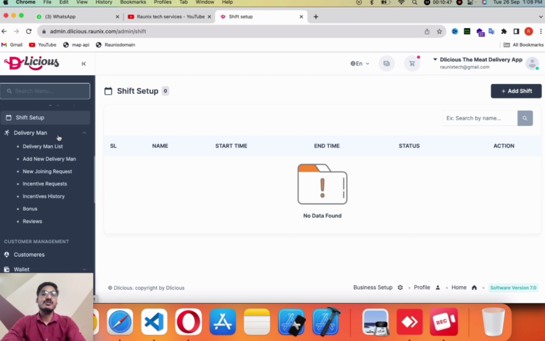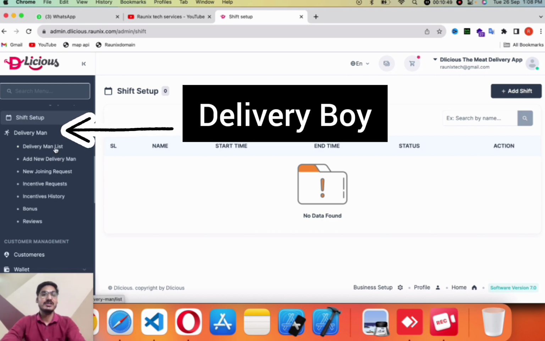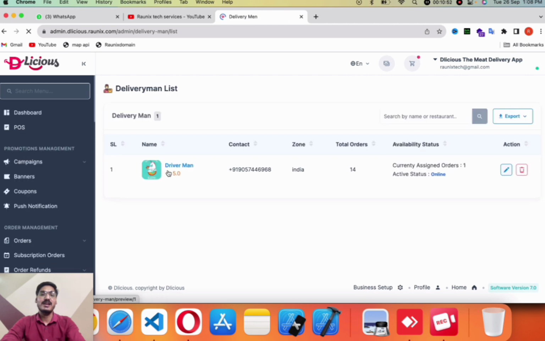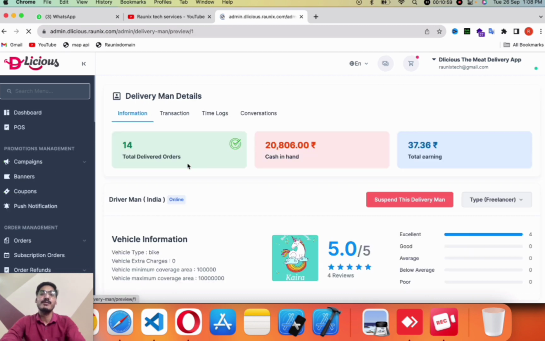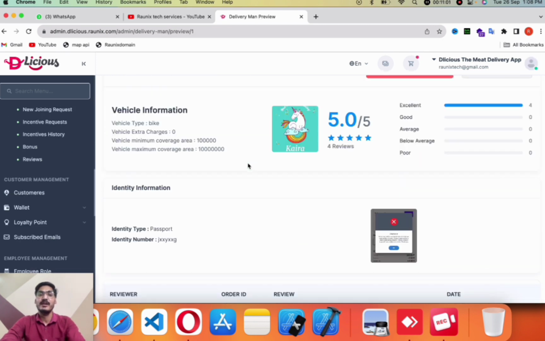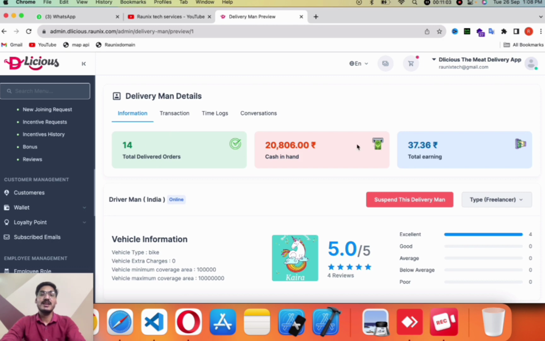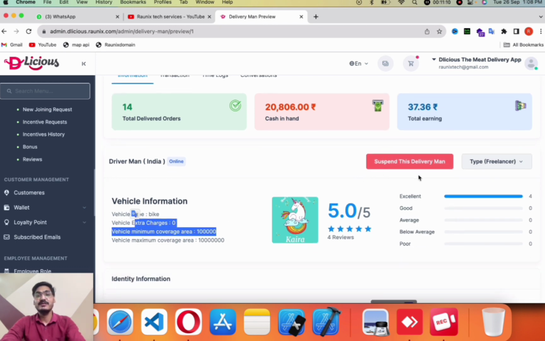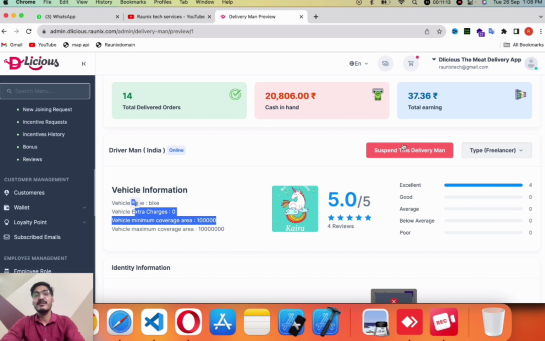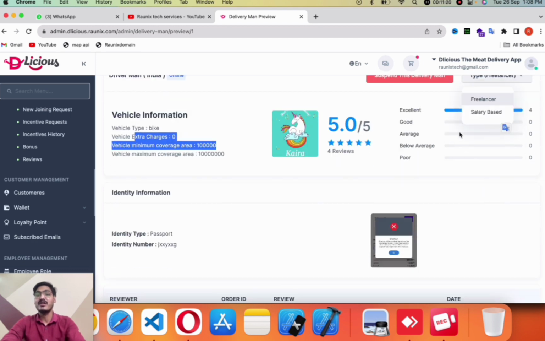From here you can check all the delivery boys available in your system. Here you can see the list of the delivery boys. If you want to edit anything for the delivery boy, you can click on the edit button. If you want to check the details for the delivery boy, you can check the details from here. From here you can see the details: how many orders they have delivered, the cash in hand, total earnings, and vehicle information. If you want to suspend this delivery boy, you can do it from here. The type of the delivery boy, salary based or freelancer, you can control from here.